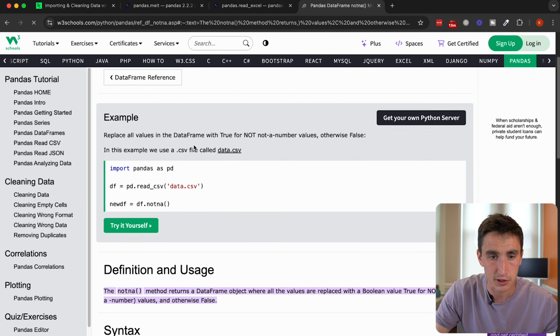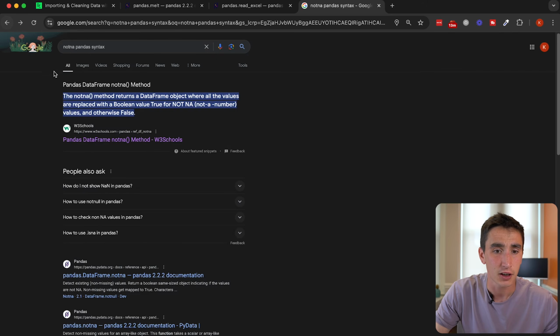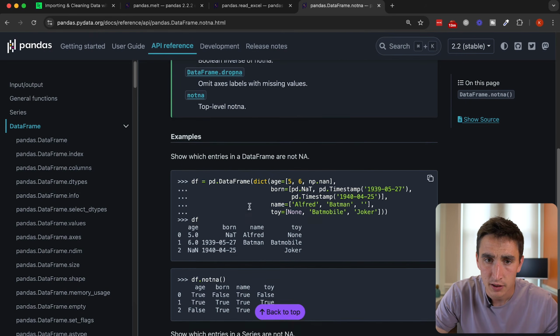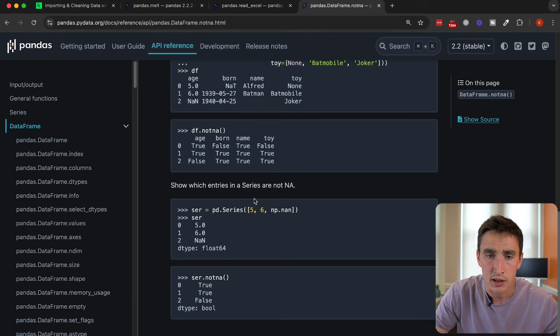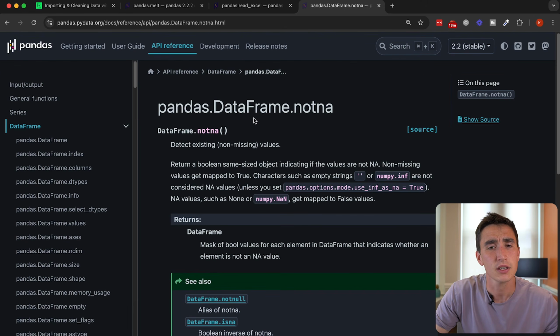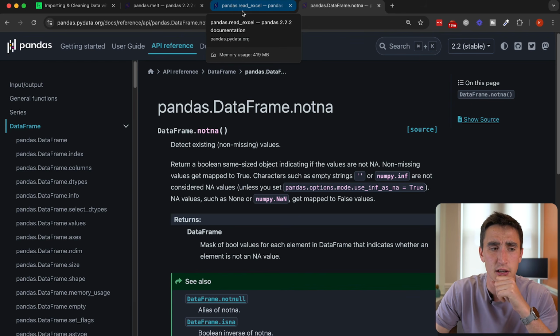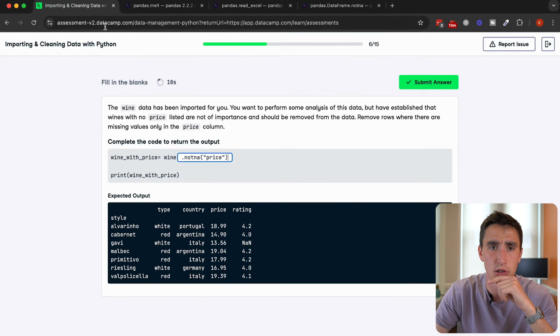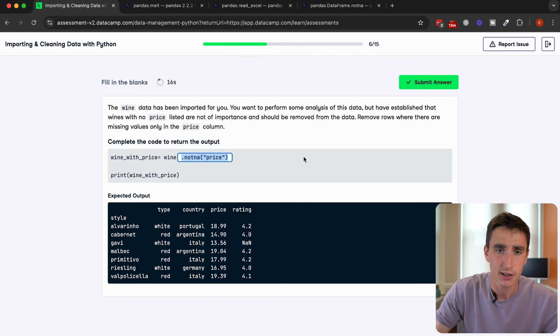I don't know if this is the best. Oh, maybe we have to first grab a column with dot. Let's see. Can we pass in a column name to not NA? Let's see. Doesn't necessarily look like it. So I think that instead we could go ahead and do a dot loc and then filter by a not NA on specific columns. Oh God, we only have 18 seconds.